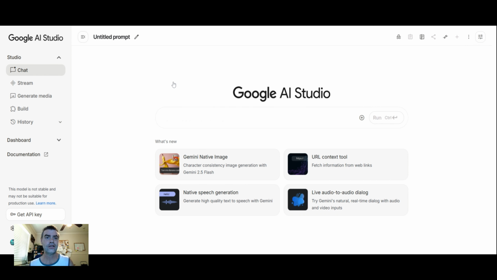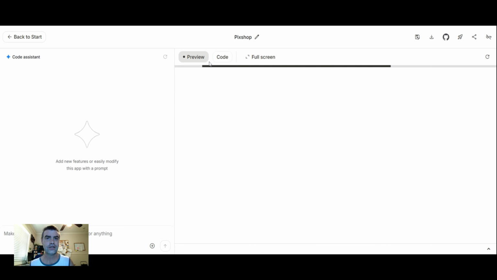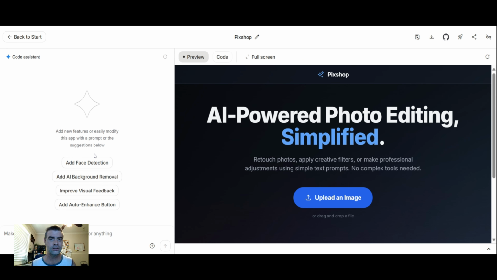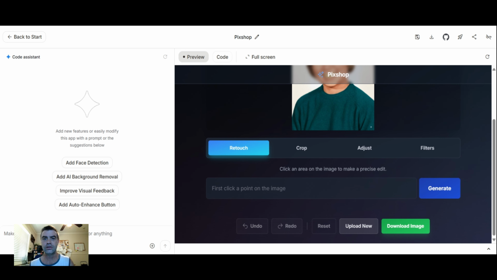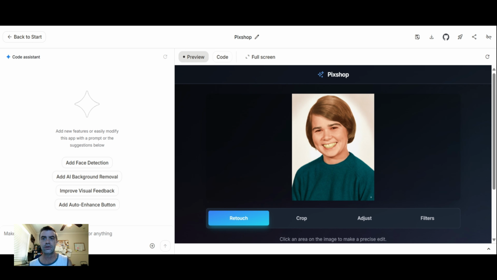Oh, first, let's try it in an app. Let's see what's going on with that. How does that work? Face detection, upload a simple photo. Okay, we'll upload this photo. And we're going to say, first click a point of the image.